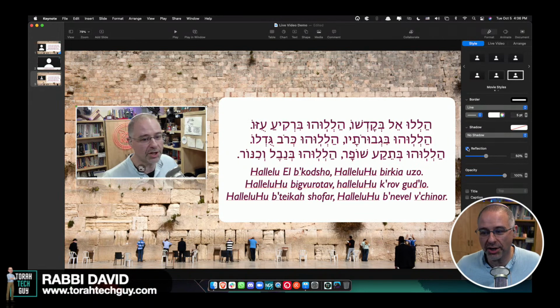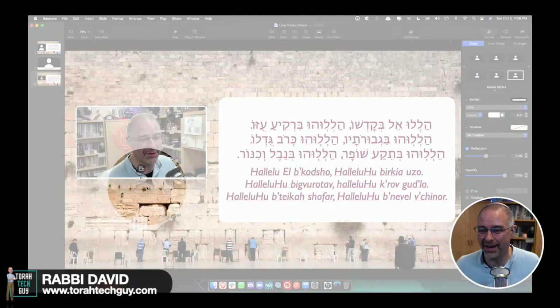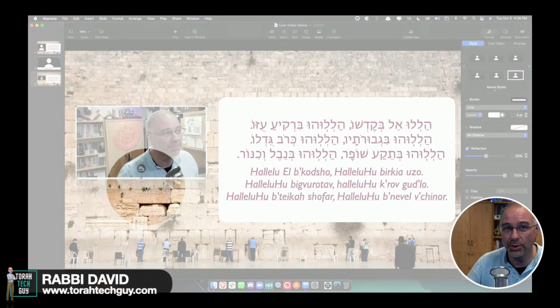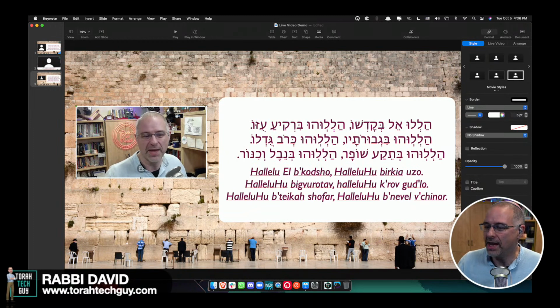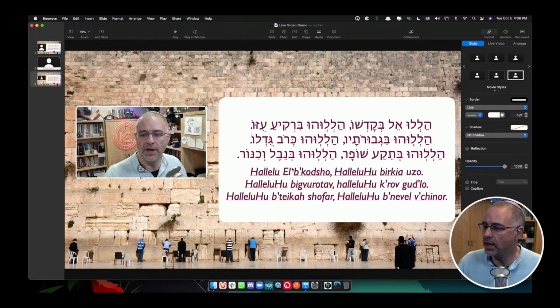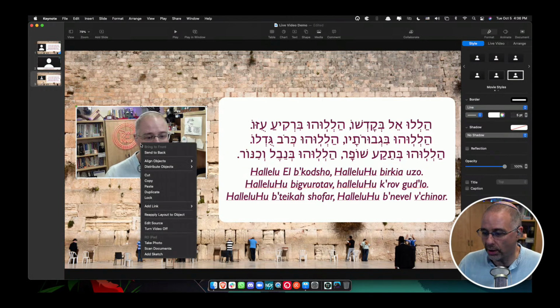You could do reflection if you wanted, and the reflection is a video. I don't know if you can see it down here, but as I move, the reflection moves. It's a reflection of the video, which is kind of insane. You can also change the way this looks, if it's squared off, if it's rounded, things like that. Now I just have to remember how to do that.